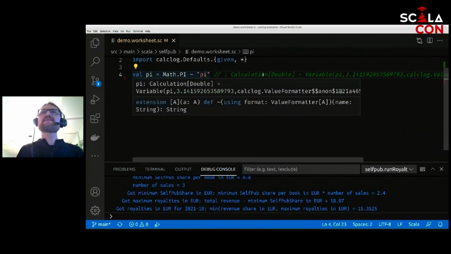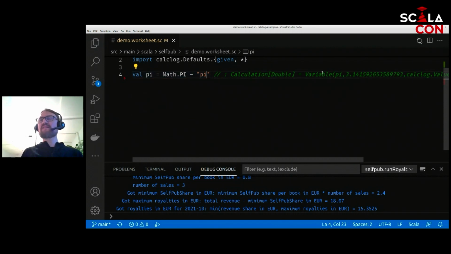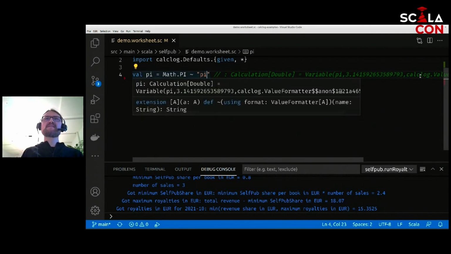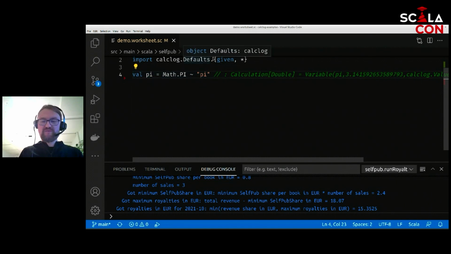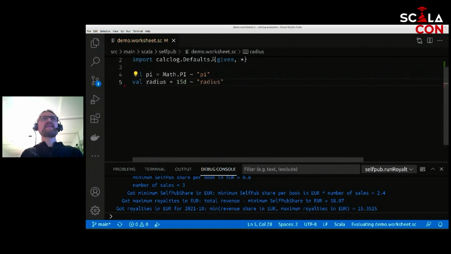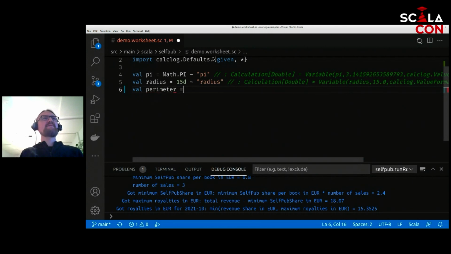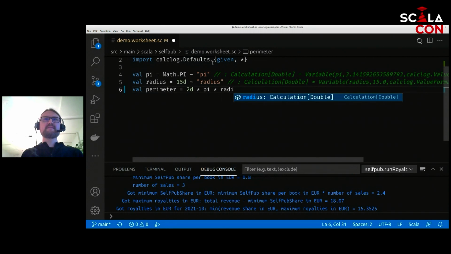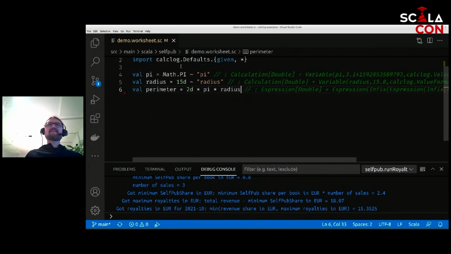So this is a calculation of type Double, and it's a variable. It has a name and a value. And as you can see, also a value formatter, which will be used for turning this into a string. We also need a radius. Let's say this is 15. And again, we have a calculation of Double. And we can have our calculation step, which is 2 times this times this. So now we have an expression of type Double.